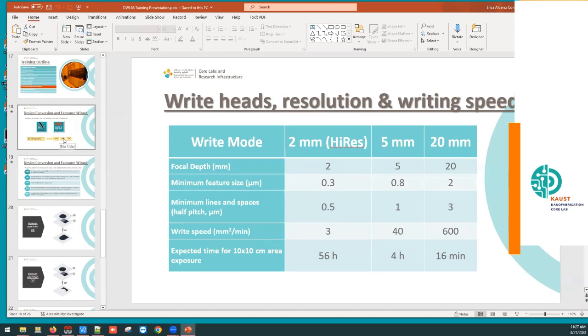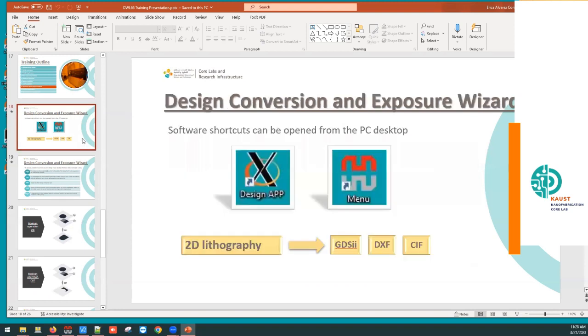So there were a few more slides that I didn't show previously, but I was explaining them while I was giving you all the steps for the file translation. Here in the presentation you will have it: what are the shortcuts on the desktop of the PC, and what are the formats that are accepted for the 2D photolithography.